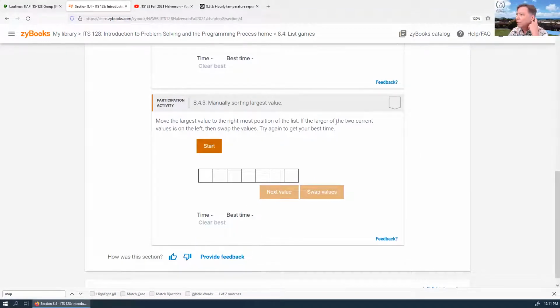Manually sorting the largest: move the largest value to the rightmost position of the list. If the larger of the two current values is on the left, then swap the values. Wow, okay. This is like a bubble sort or an insertion sort. This is what you'll learn about at the end of next semester.